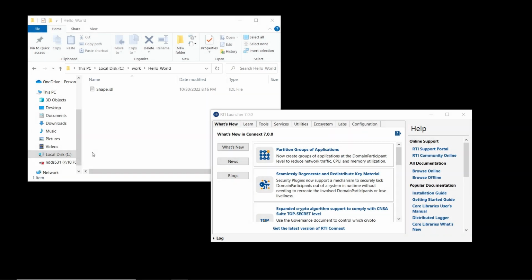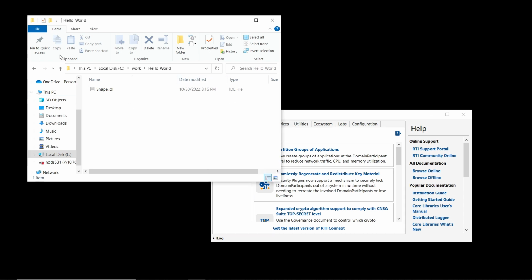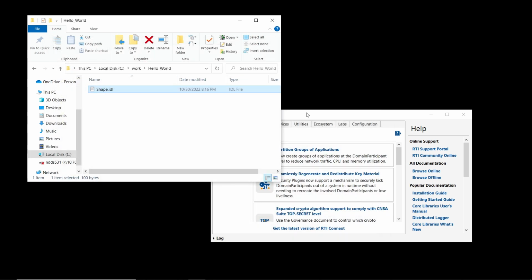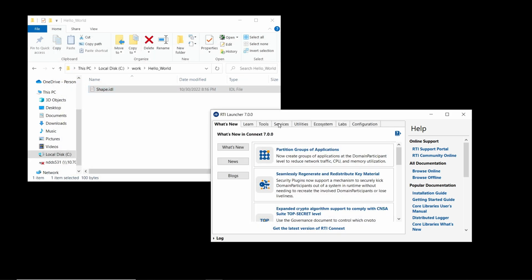In this getting started video, we will create a simple C++ Hello World application using RTI's Connext DDS 7. In order to do that, we will start from a basic IDL file, which is the same file used by RTI's Shapes demo. So we can use this file to generate example source code by going to the code generator.